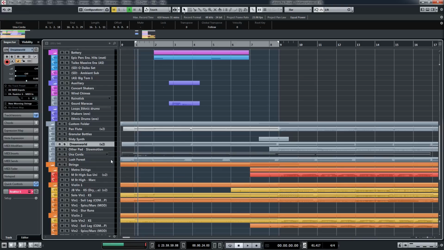Now, also the benefit of combining and layering your pads is that it just sounds bigger and fuller. So, for instance, here's my Dream World. I mean, it already sounds great, and it's kind of quiet, but when you start layering everything else, it sounds good.